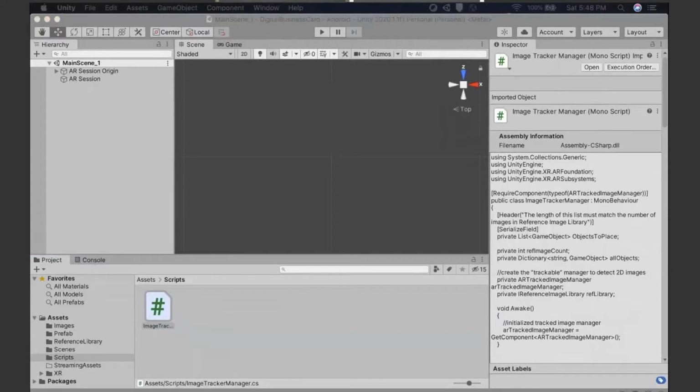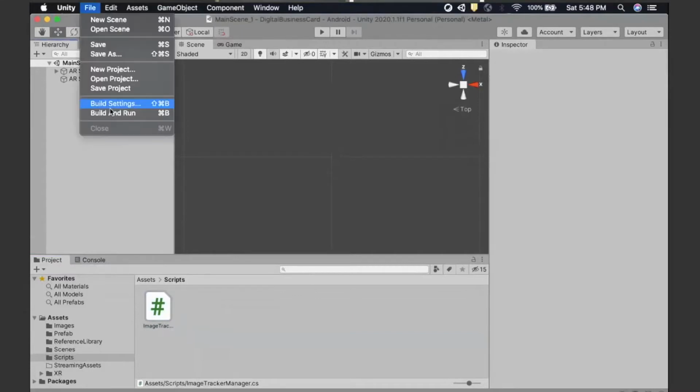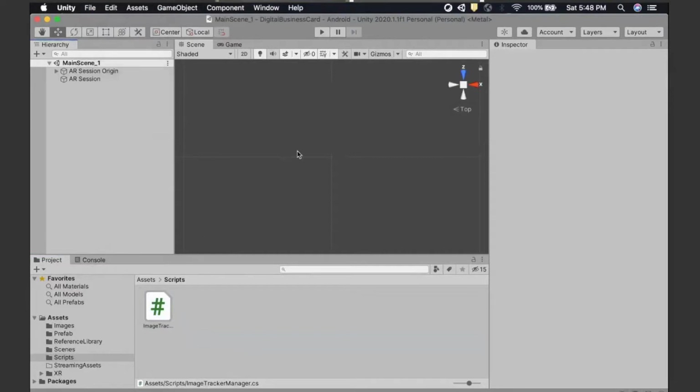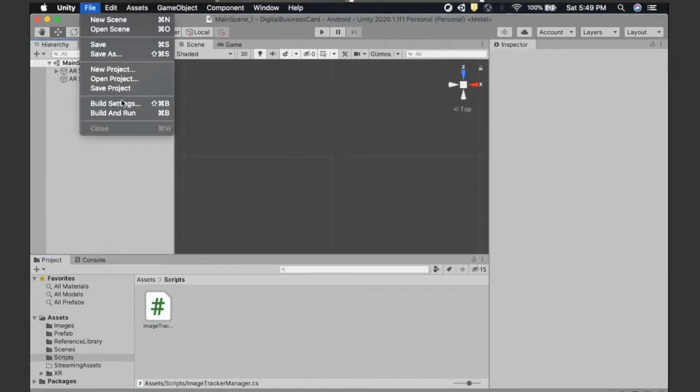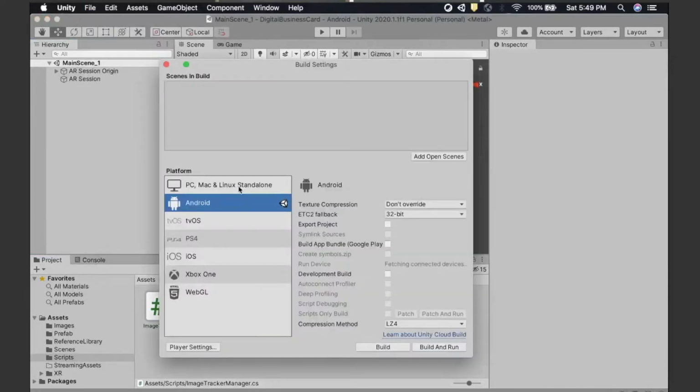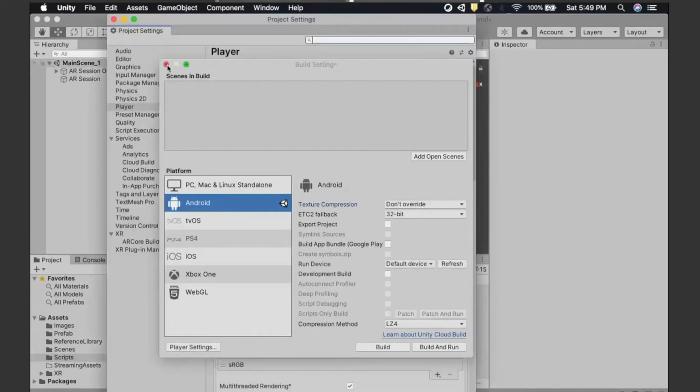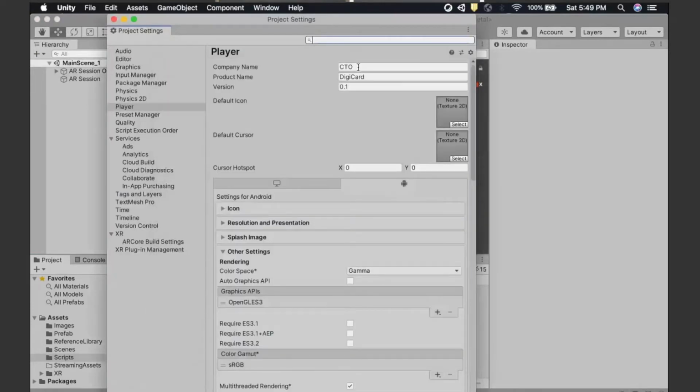So let's get into the first part, which is about setting up Unity. This is the Unity project, once you download it from the Git repo and open your project. If you go to build settings, you need to change the platform to Android, and you switch the platform.